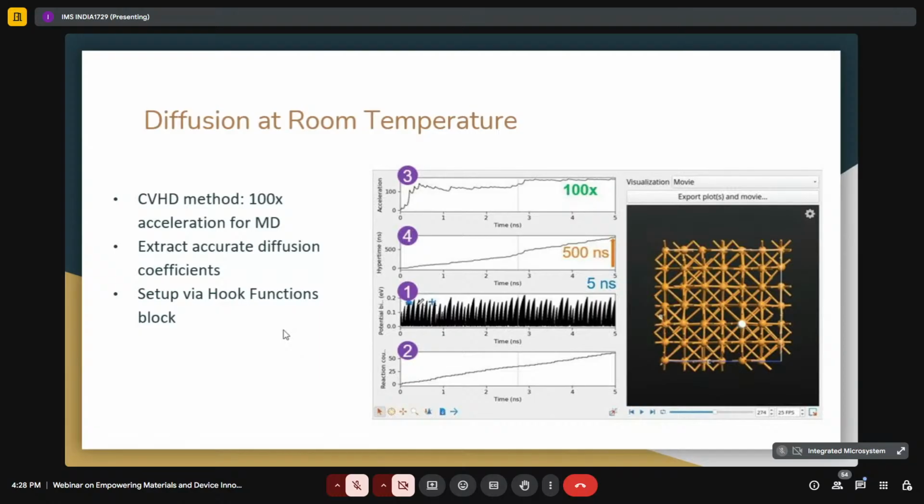So simulating atomic diffusion at room temperature presents a major computational challenge, as such events are extremely rare and occur over long time scales that standard molecular dynamics cannot handle efficiently. Traditional molecular dynamics methods require excessively long simulation times to observe meaningful diffusion behavior, especially at low thermal energy. To overcome this, QuantumATK introduced the CVHD method, the collective variable hyperdynamics method, an advanced accelerated dynamics technique.